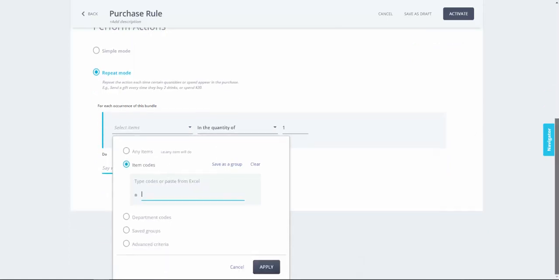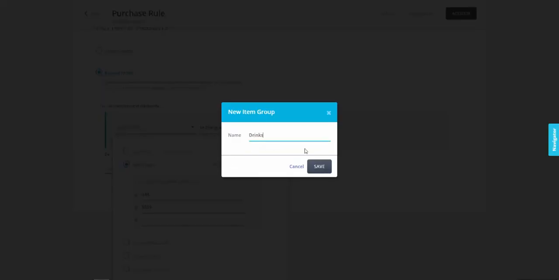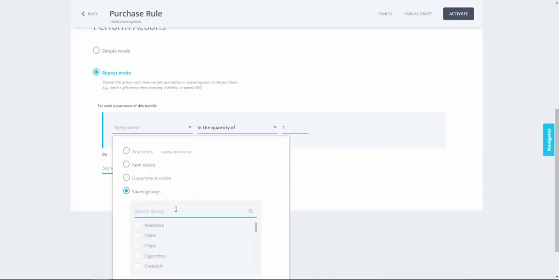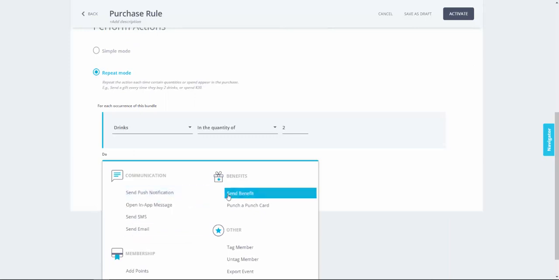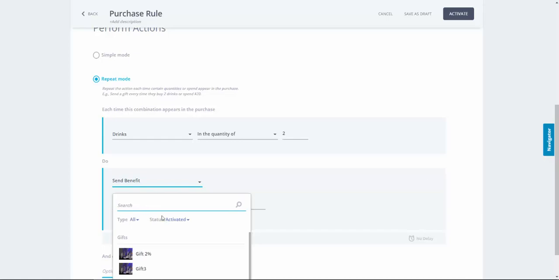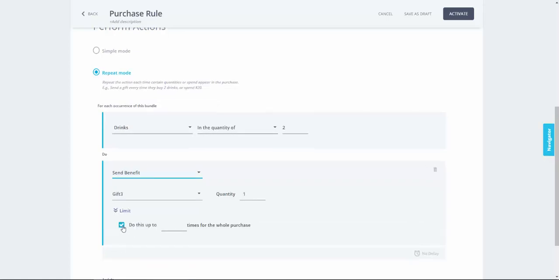So we'll create a drinks group, and then we'll choose in quantity of 2. So every time someone buys 2 drinks, then what should happen? And then here, we'll send the benefit we want to send. And you could also choose if you'd like to limit to do this up to a certain amount of times per purchase. And then once you're done, you can click on Save as Draft or Activate.